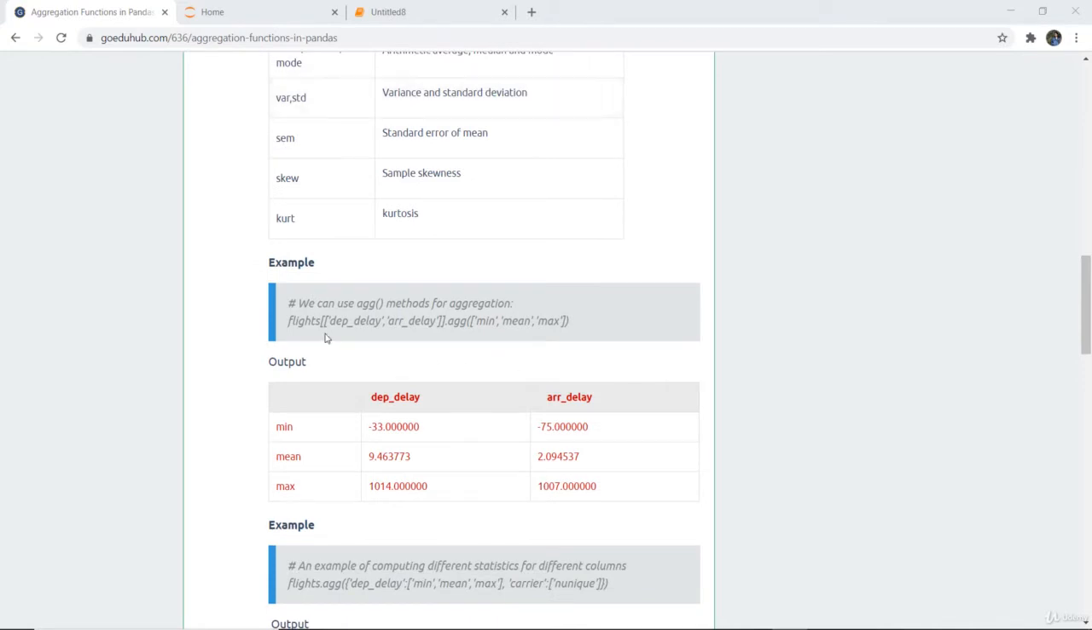Now here you can see that we use the aggregate function for aggregation on flights. We are using the same file that we used for missing values, that is flights.csv, and we are calculating the aggregation on the fields departure delay and arrival delay. We have taken two fields and want to display them as a data frame, so we have enclosed them within two square brackets. The agg function is used, and the functions we have used are min, mean and max. Now let us execute this example and see the output.